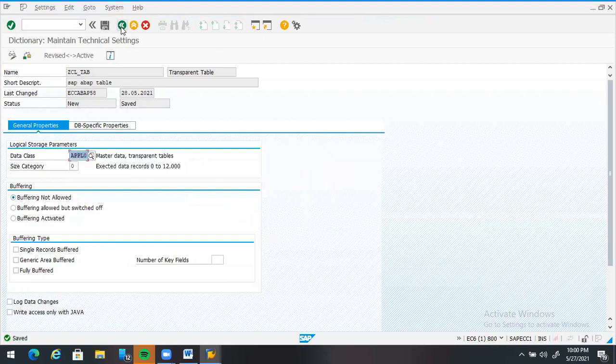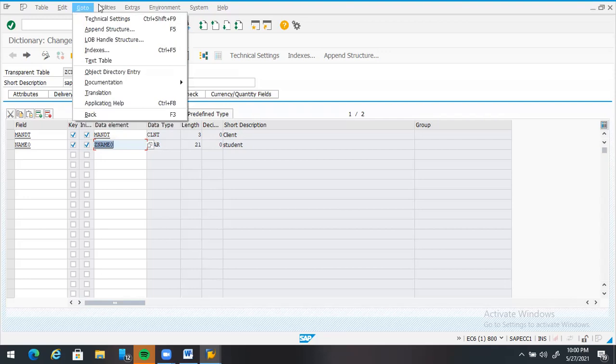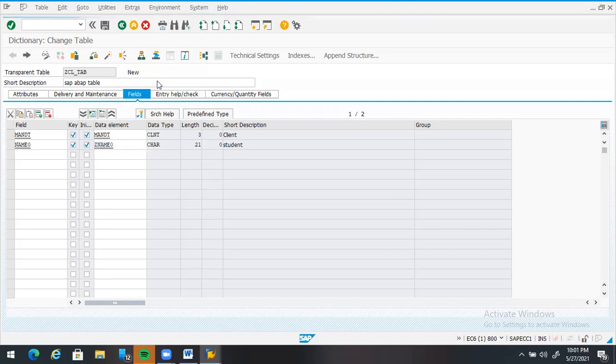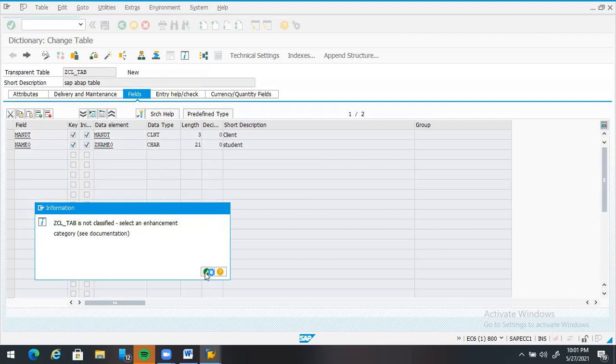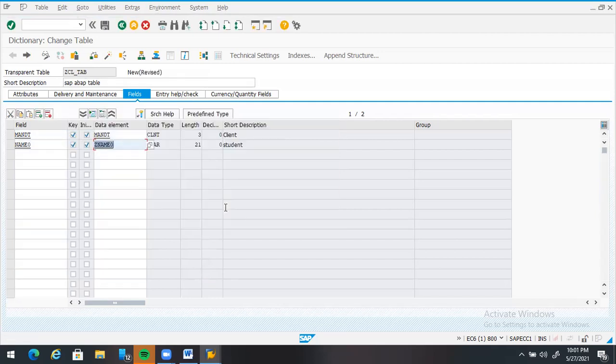Once you save it, you go back. After that, I'm going to show you, we go to the extras. From extras, you must also set the category of this table. So you say, it can be a nest, it can be a nest deep. You say, now it's saved.